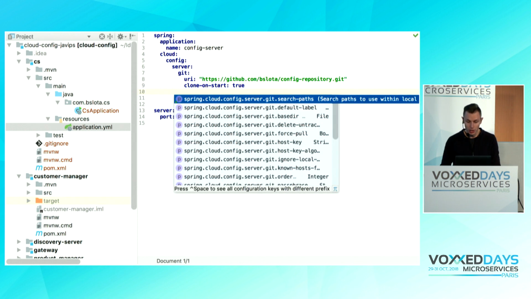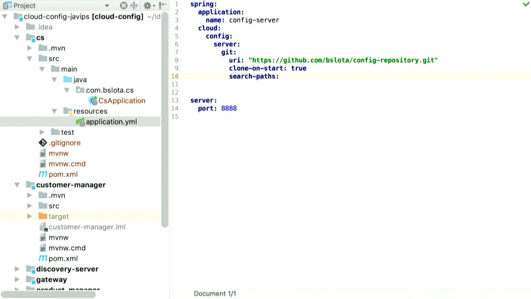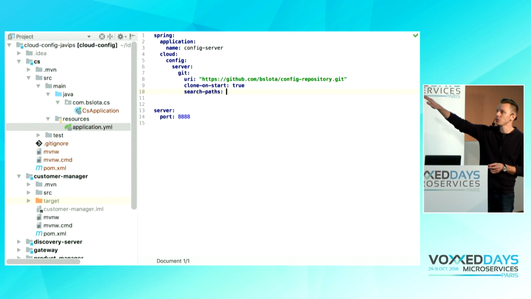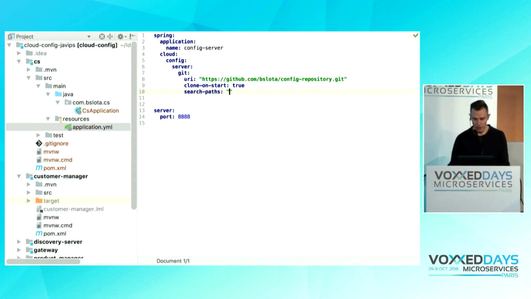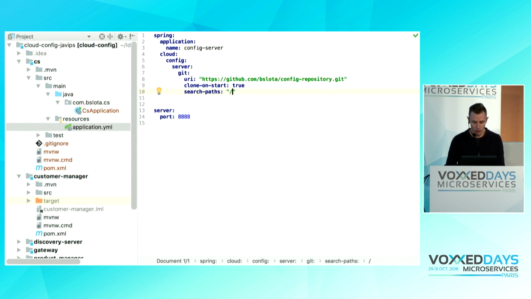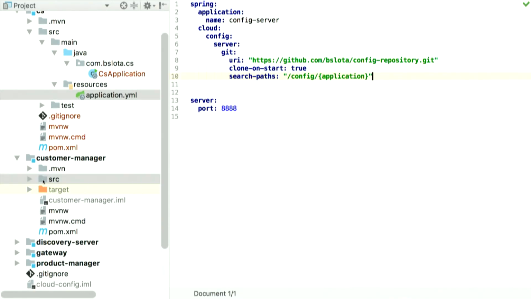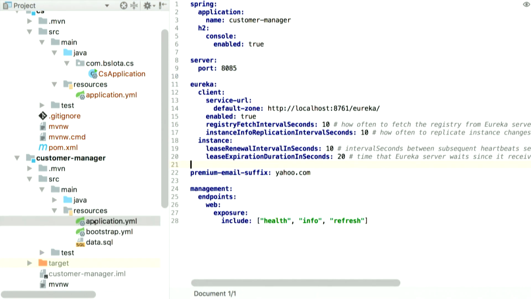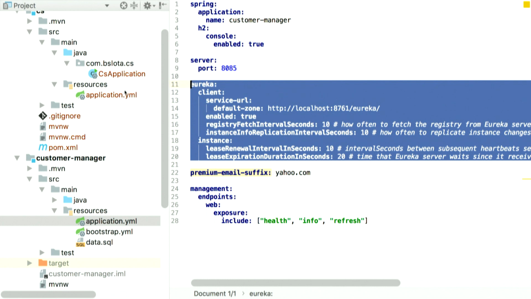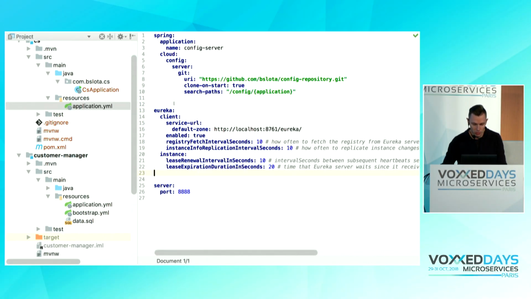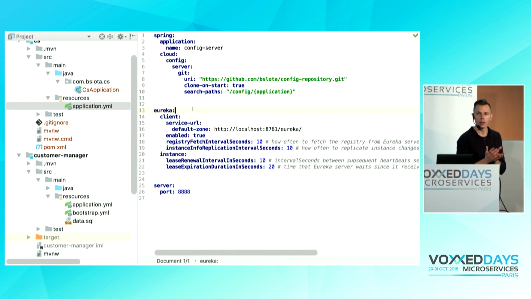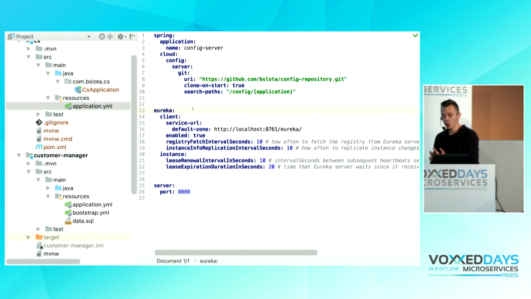Another thing that I would like to set here is search paths. The search paths property tells our application where exactly in this config repository are my files located. What I have there, which you will see in a second, is one common directory called config, and there I have one folder per each application. So I'll use a placeholder, and I will tell you about placeholders in a second. And because I want my solution to be consistent with the already existing one, I'll just copy the configuration of my Eureka client to be sure that everything works as expected in terms of service discovery.